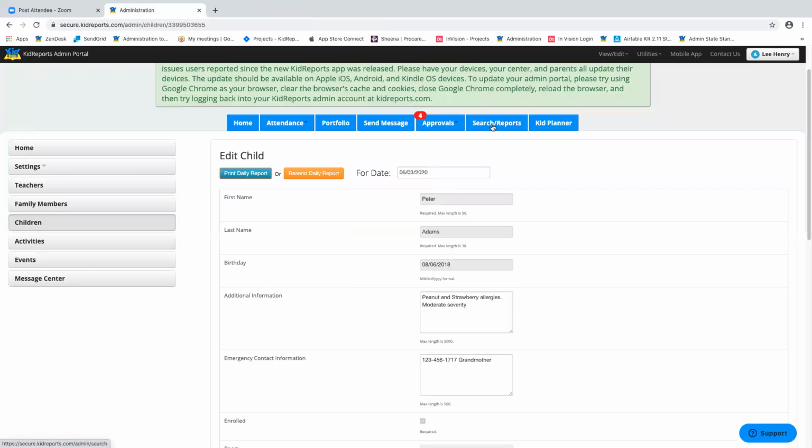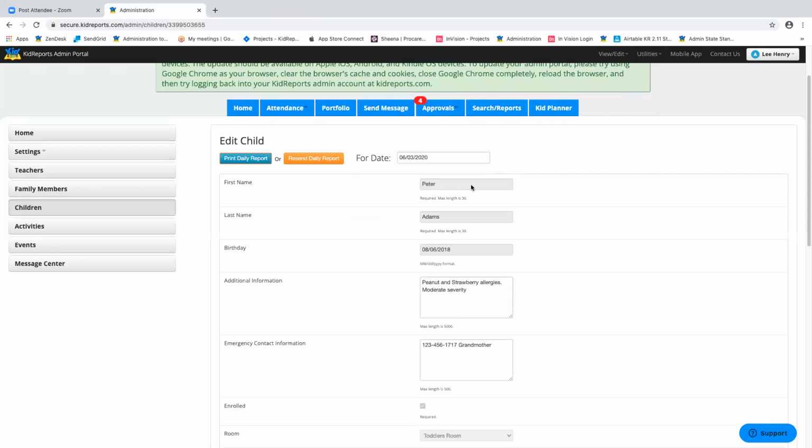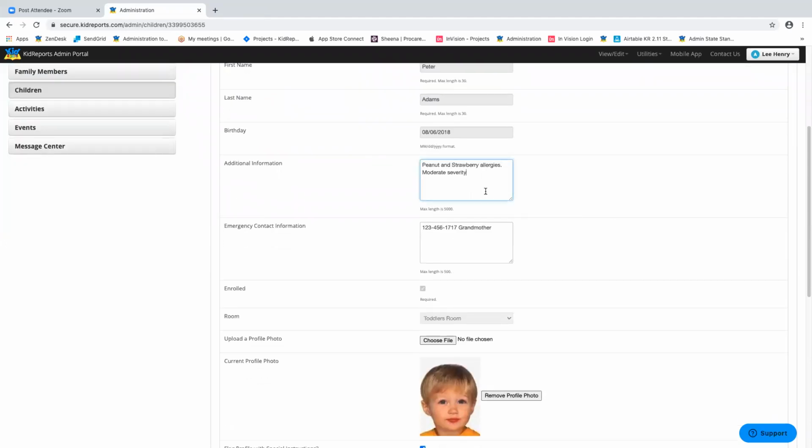There wasn't any information for Peter, but you can also resend the daily report. If the parent says, I never got it, you can resend it. Again, note you cannot edit certain fields. They must be done in Procare. A couple of fields that do not currently sync: additional information and emergency contact information. These must be entered in KidReports directly, either by the administrator, you, or a teacher. The teacher can also enter these two fields. They do not currently synchronize, and they will not synchronize back into Procare.